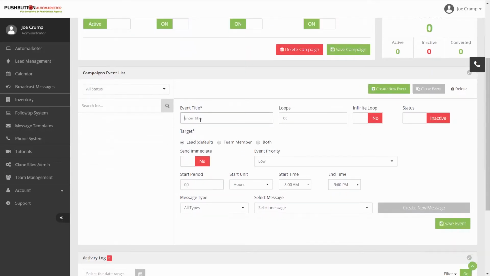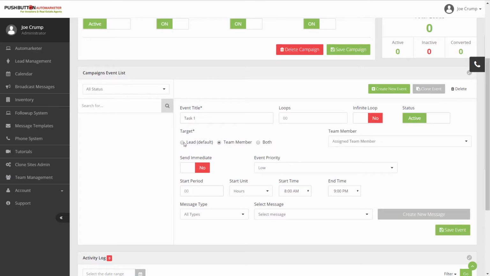So let's call this task 1, and it's not going to have a loop. We're going to make it active, and instead of sending it to a lead, we're going to send it to a team member. And if you notice here, you can send it to a lead, a team member, or you can send it to both if you want the lead to get that information. But just send it to the team member if we're creating a task here, is the way we would do this.